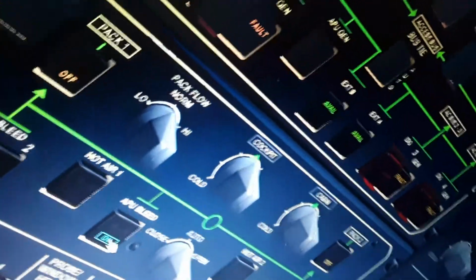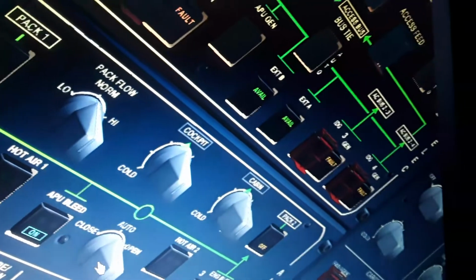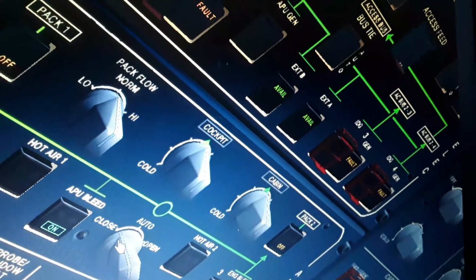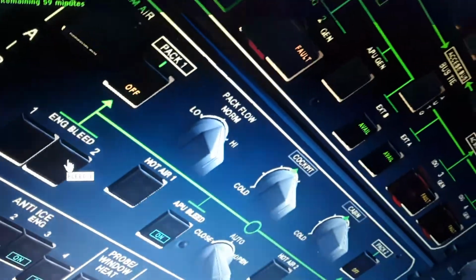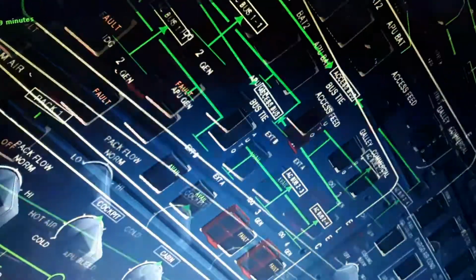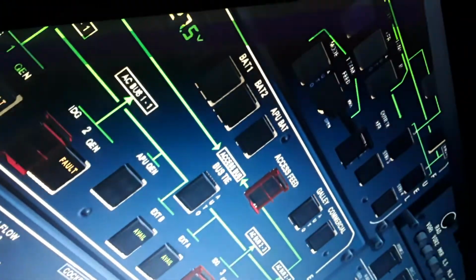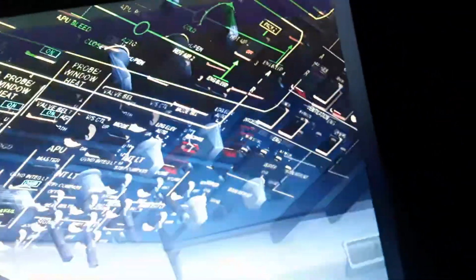APU bleed is on. We need this on right now. And this in the closed position, not the open, which is the isolation valve between the left and the right wing engine bleeds for the pressurized air. This is going to start the engine starter. Yeah, the electrical, we're in a good position right now to start the engines. This is all we need from the hydraulics. So you can see here the engines are off. They're not spinning right now.